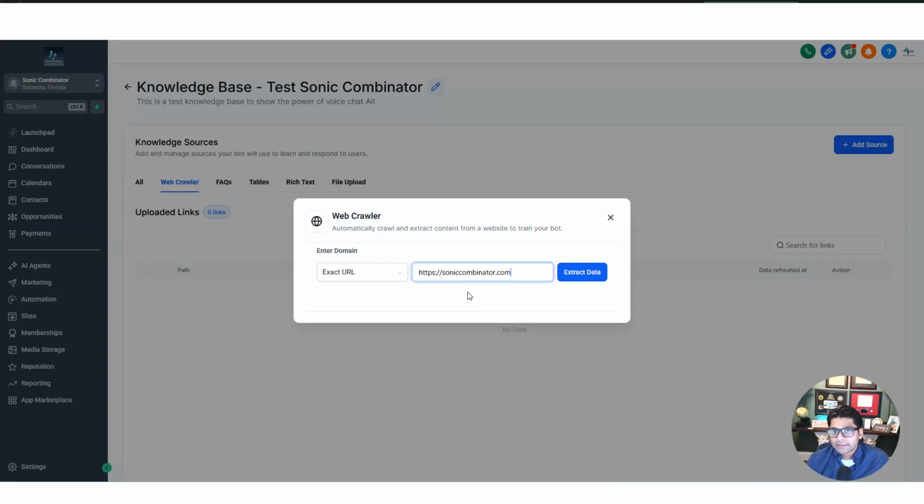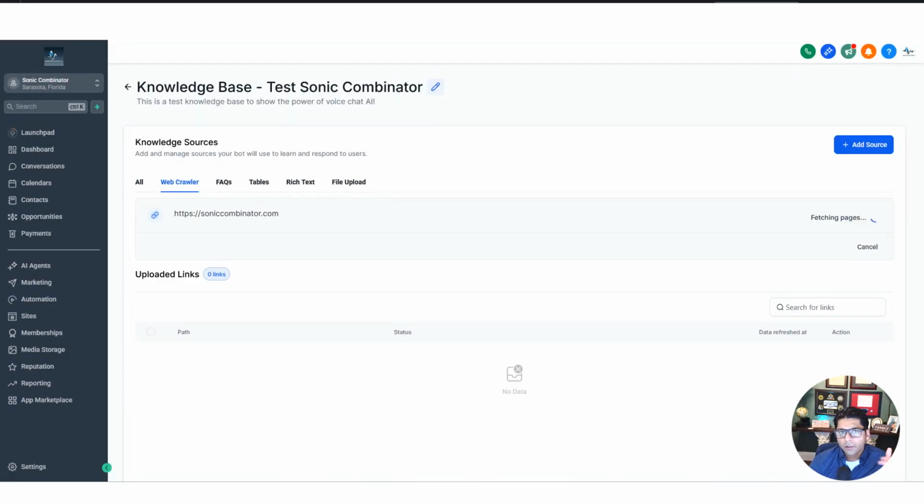So you would put your business URL over here or the business that you're supporting. In my case, it's Sonic Combinator, so I'm going to put that one here and then say extract data. It's going to fetch all of the pages and then understand your website in and out, and it'll build that into its knowledge base.